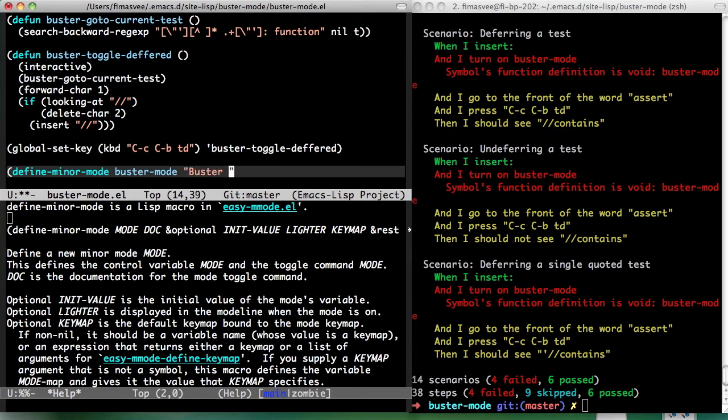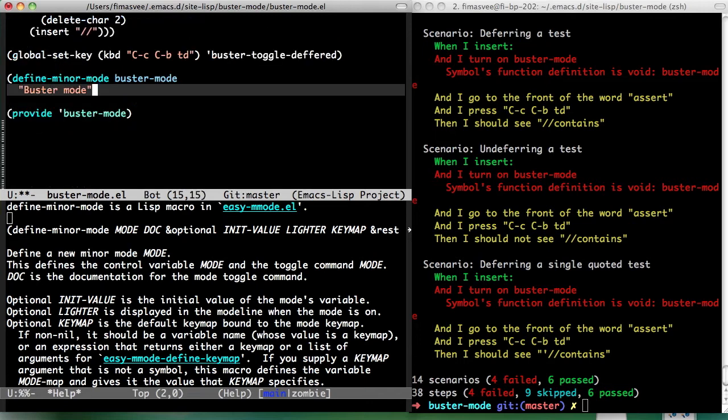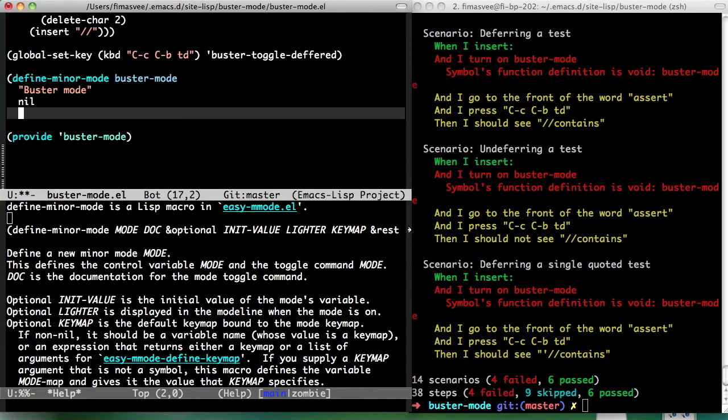Okay, so buster mode. Let's see. Doc is the documentation for the mode toggle command. Okay. And then we have the initial value. It's nil because it's not on by default. Right. And then there's the lighter. That's the mode line thing.